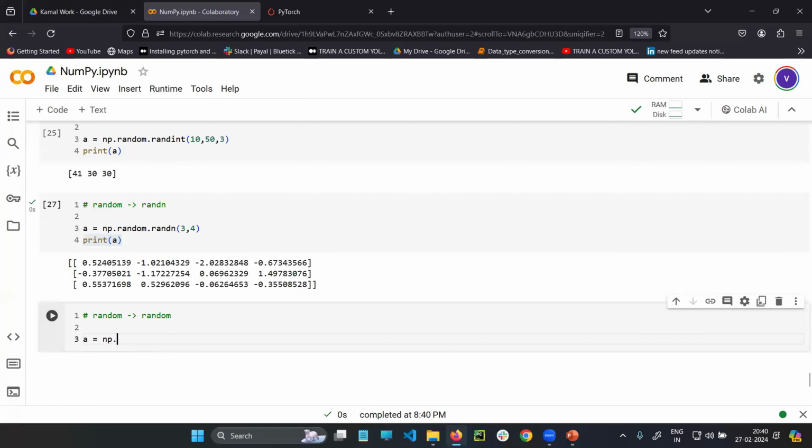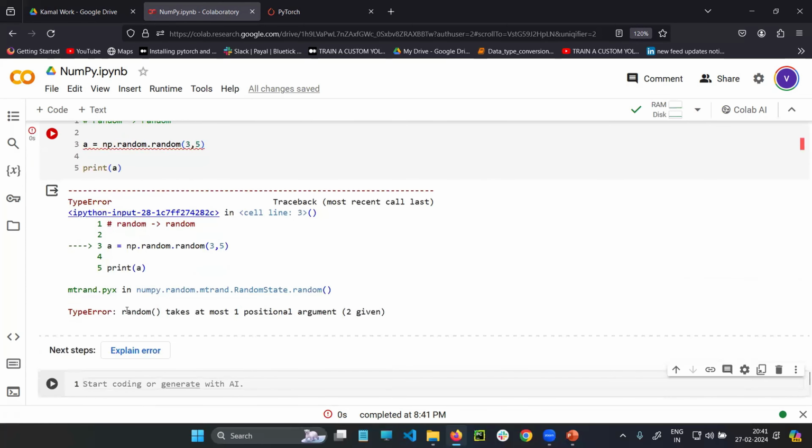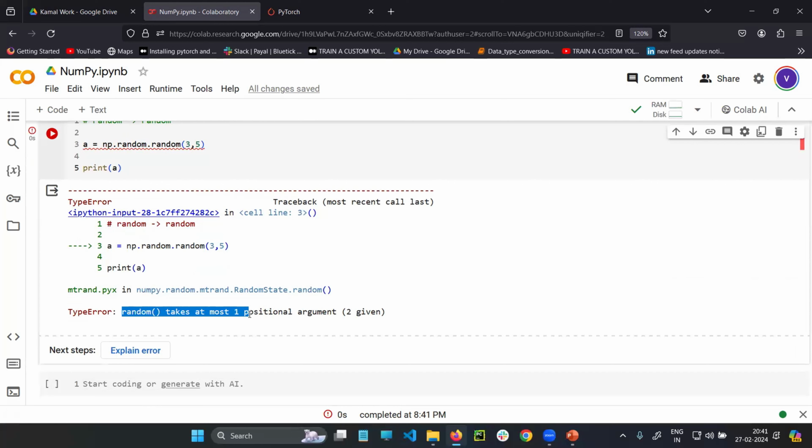A is equal to numpy.random.random. Random is a function, and the sub function is also random. If I pass 3 comma 5, 3 rows and 5 columns, it should randomly generate the values. But it is showing an error for me: random takes one positional argument, 2 were given.